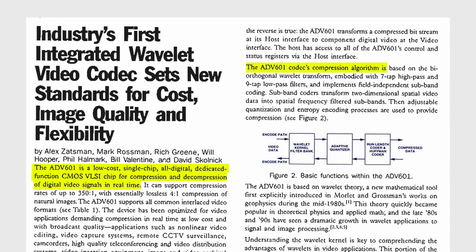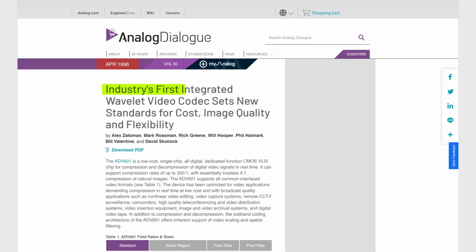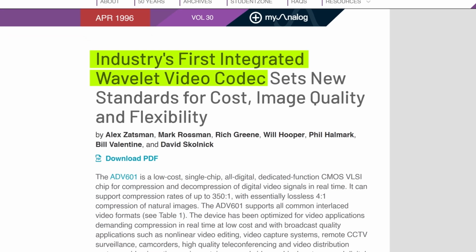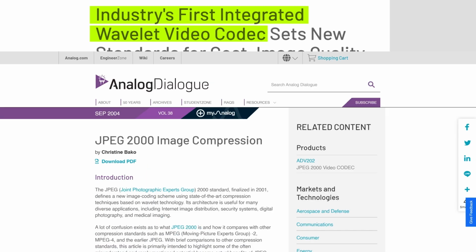The chip codec algorithm is based on a bi-orthogonal wavelet transform embodied with 7-tap high-pass and 9-tap low-pass filter. It says it's based on wavelet theory, a new mathematical tool first explicitly introduced in works on geophysics during the mid-1980s. In April 1996, even before JPEG 2000 exists, this was labeled as industry's first integrated wavelet video codec that was meant for broadcast quality applications such as nonlinear video editing, video capture systems, and camcorders, among other things.